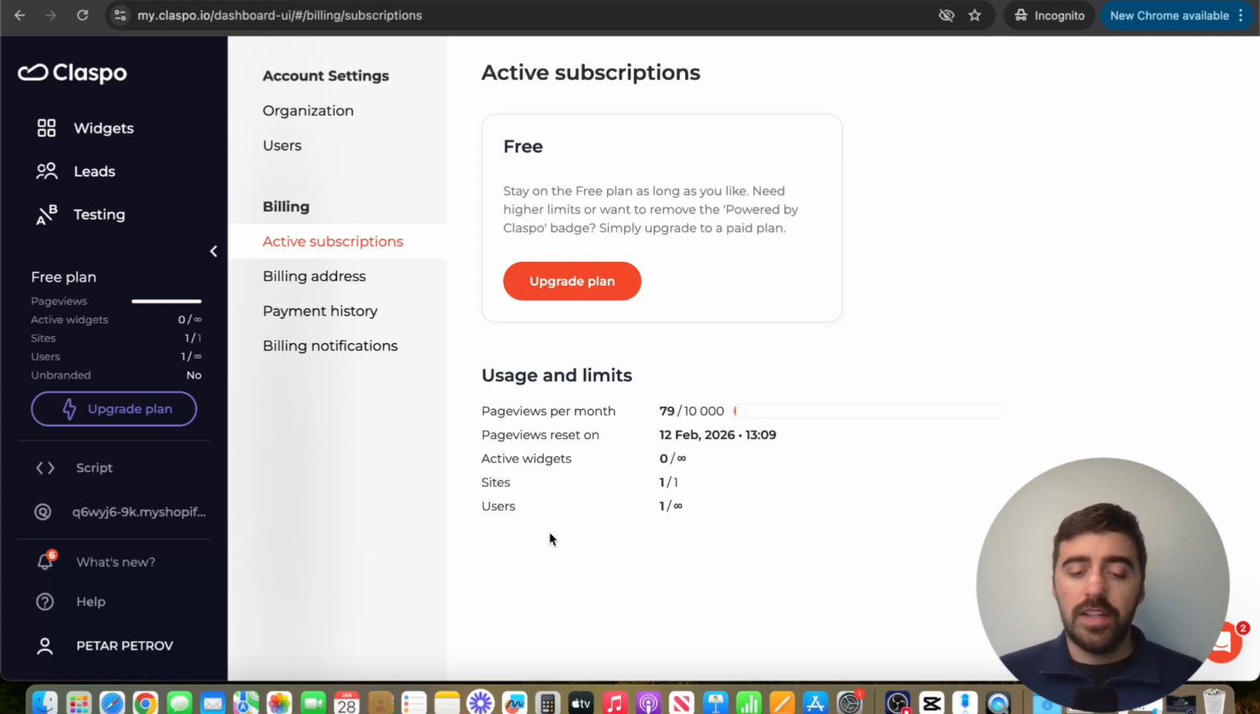So for example, you can add as many users as you want on your account. You can have up to one website. You can create as many widgets as you want. And then you have a cap of 10,000 page views per month that you can get on your widgets. The free plan also comes with a powered by Clasper badge.